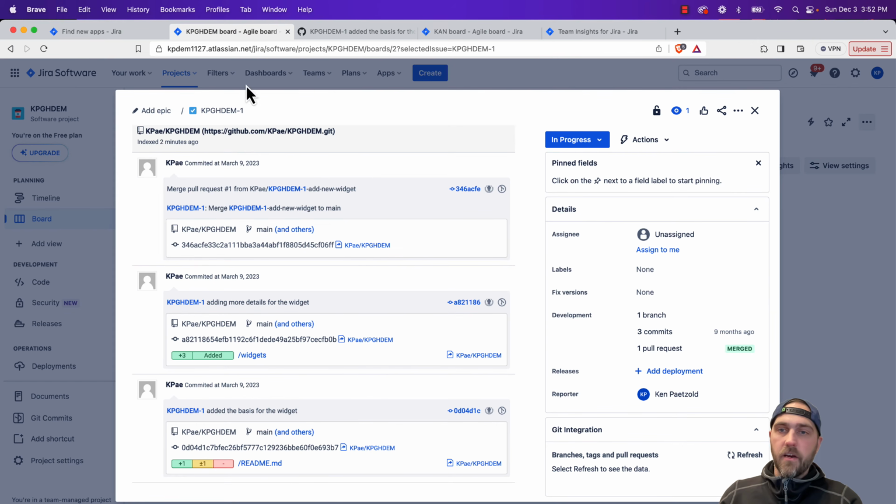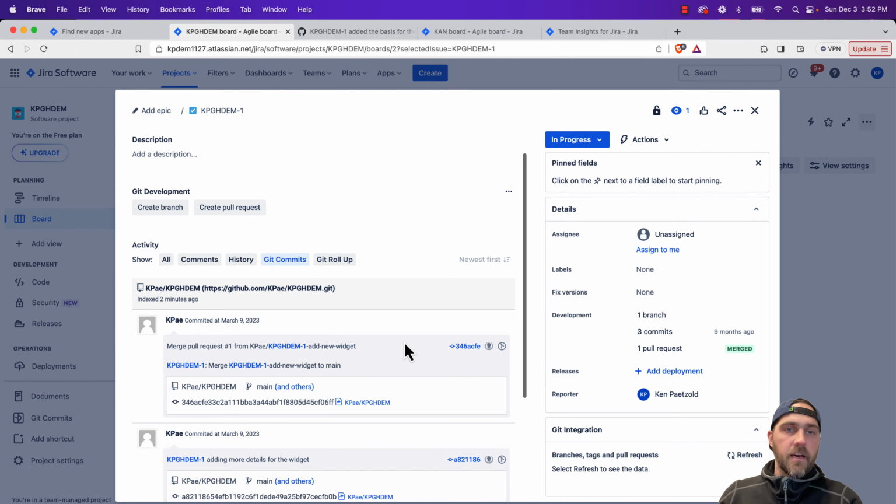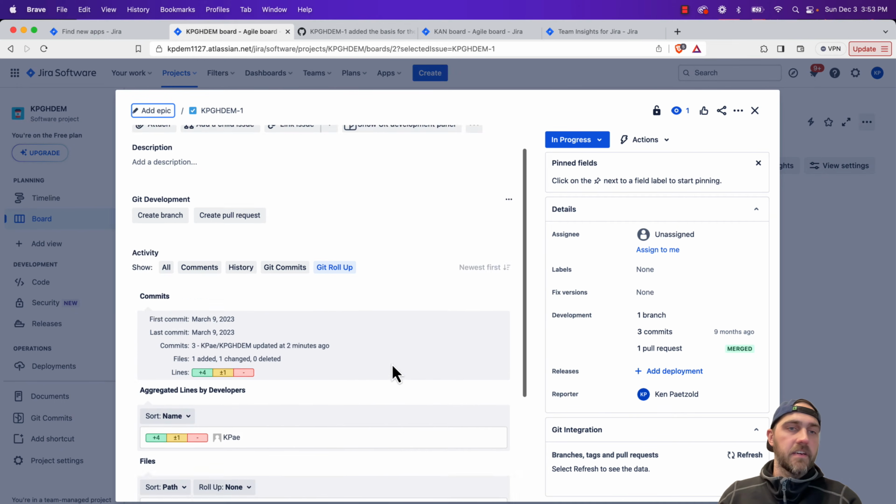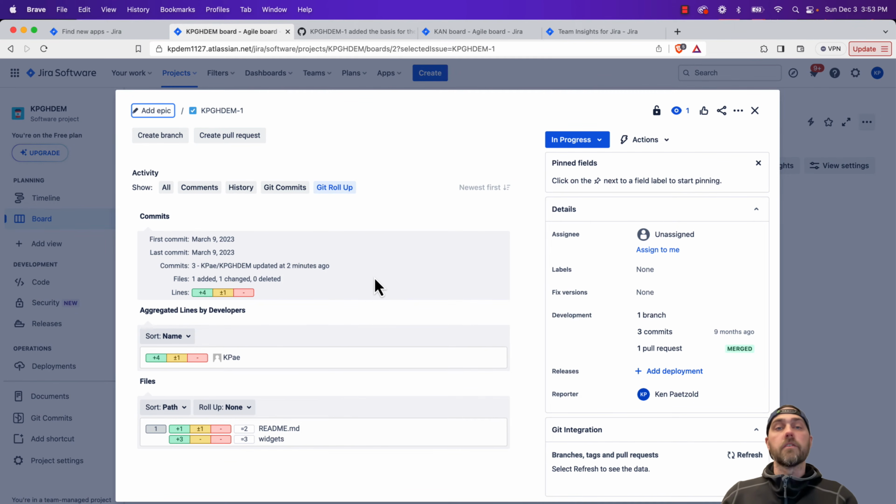And coming back here as well, the Git Rollup tab. This will give us a summary of all the development activity for this particular issue. So if there were multiple developers working on it or multiple files touched, this lets us know when the first commit was made, the last commit, all those files and the volume of code that was changed for this particular issue.